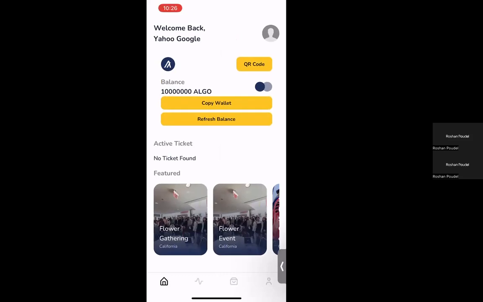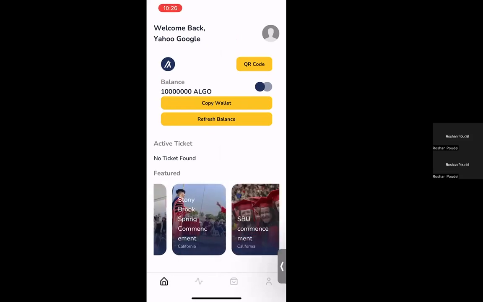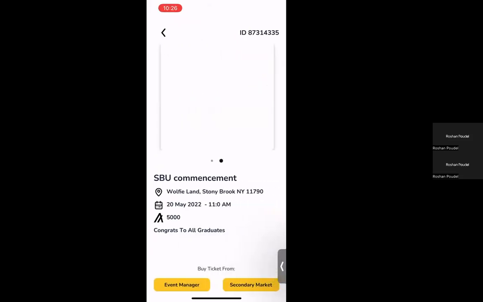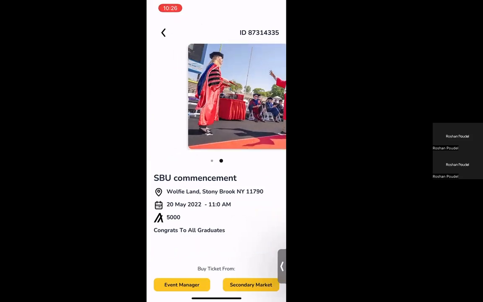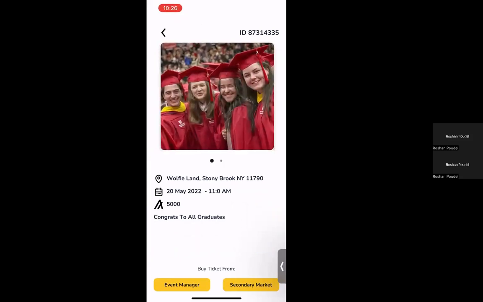It says in the home screen that I don't have any tickets because I haven't bought any tickets so far. If I click on some event like this from the home screen, I can see the picture and I can see the location, date and time, and the price of the ticket.